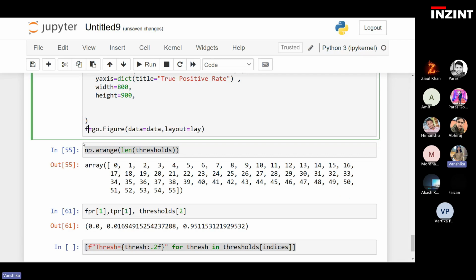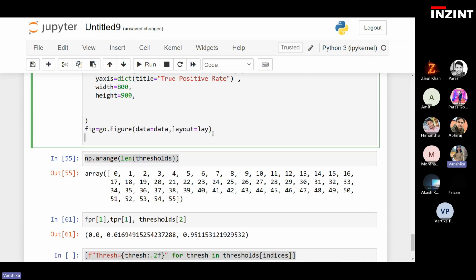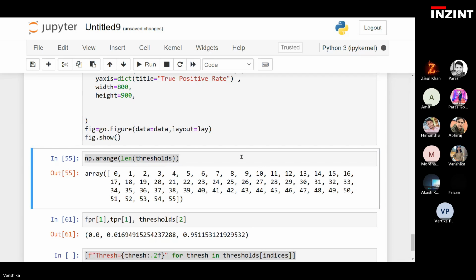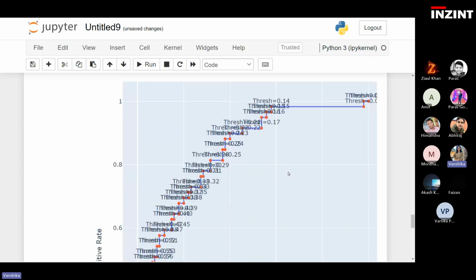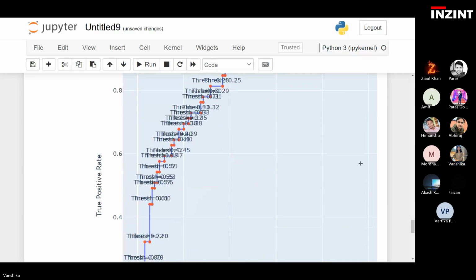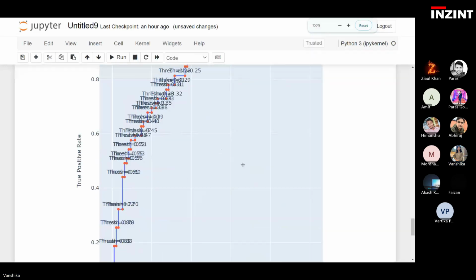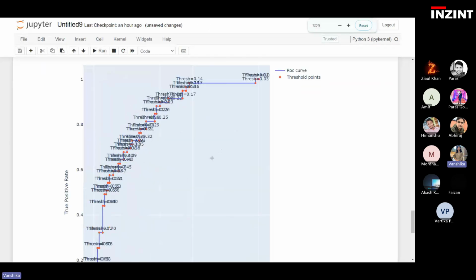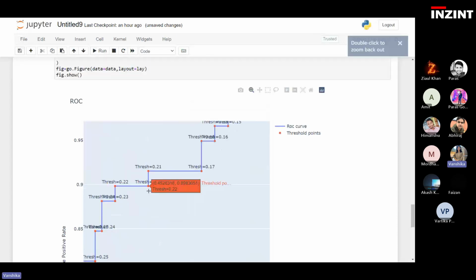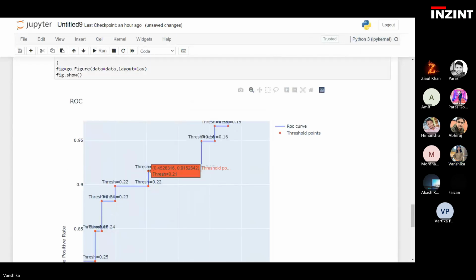Simply store it inside a variable. And finally, we can see how the graph looks. This is the graph. Let me just zoom into it a little bit. So you can see that at each and every point we are able to get the threshold and the true positive and the false positive rate.